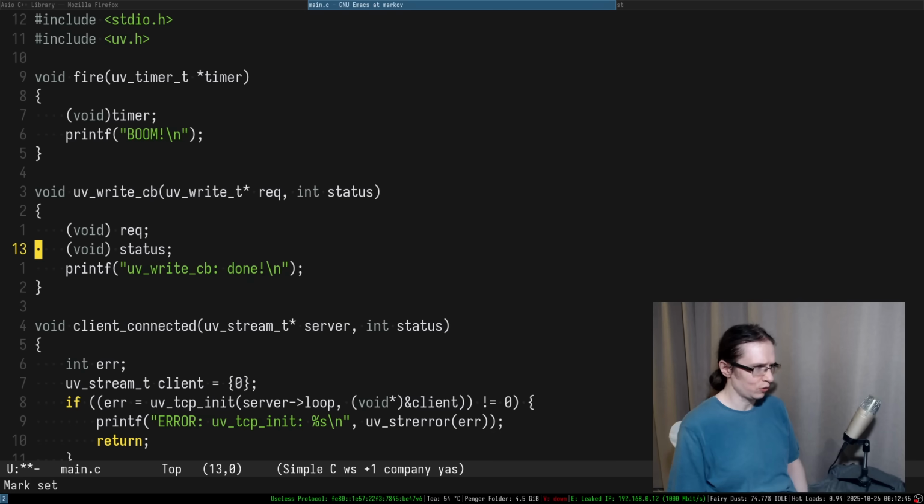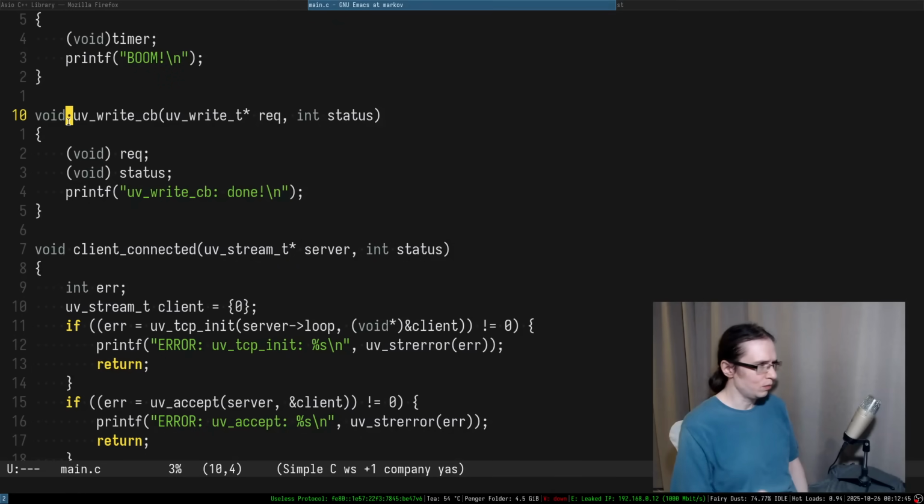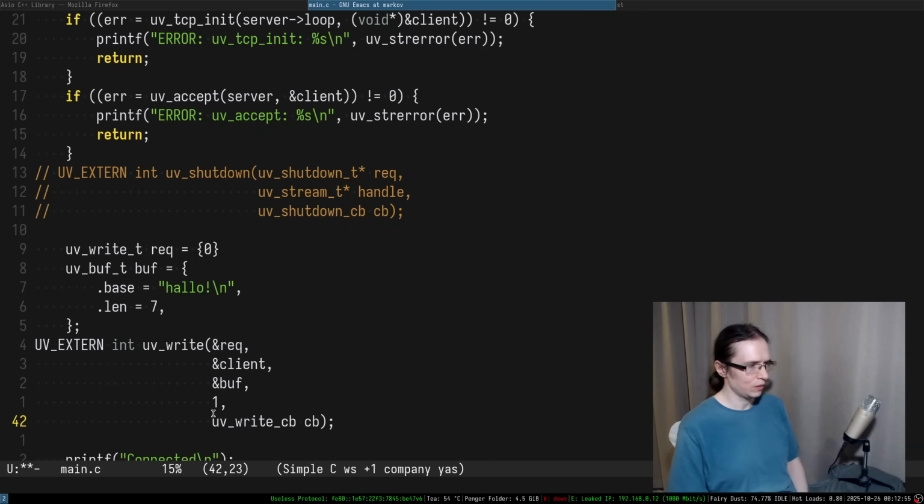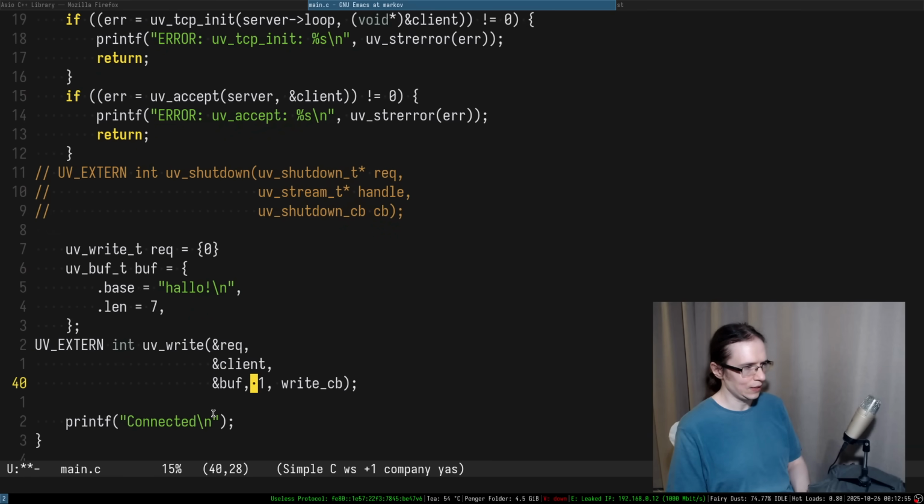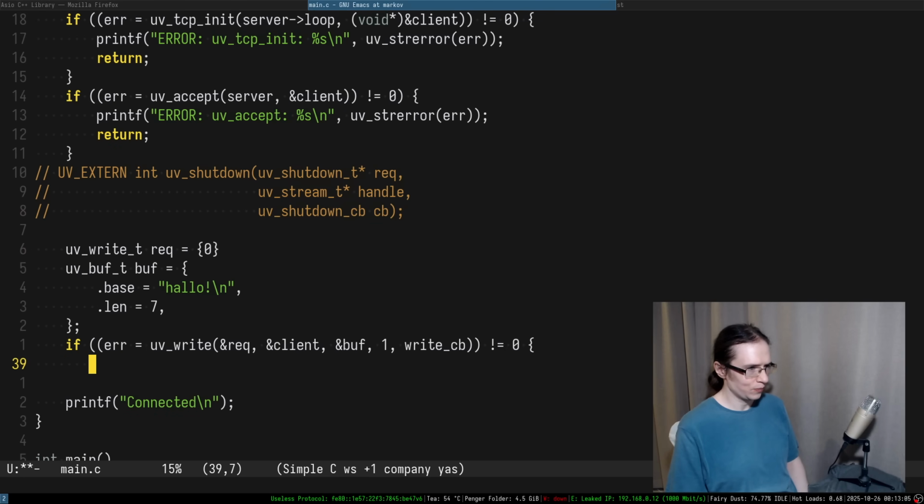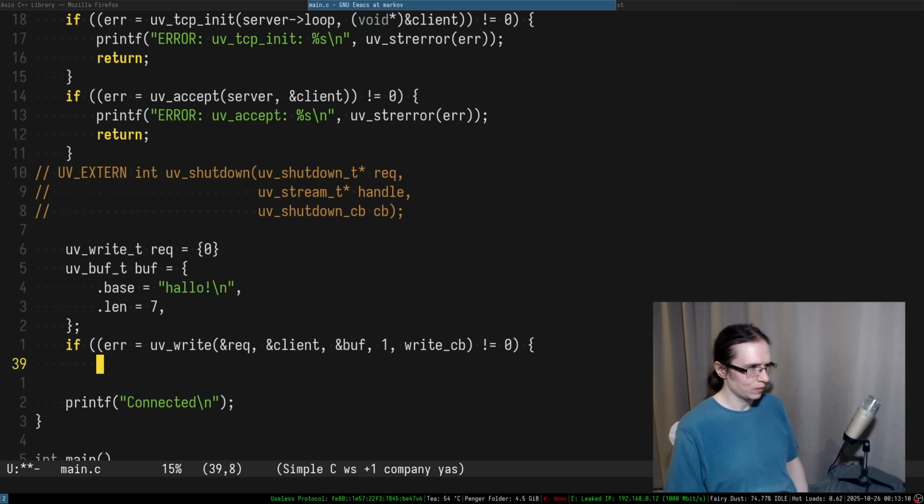Right, so let's put the status in here. And here is le callback. Let's call it write CB. So this is a write CB. Let's put this write CB in here. Okay. And obviously this entire thing can error out. This entire thing can error out. Not equal to 0.